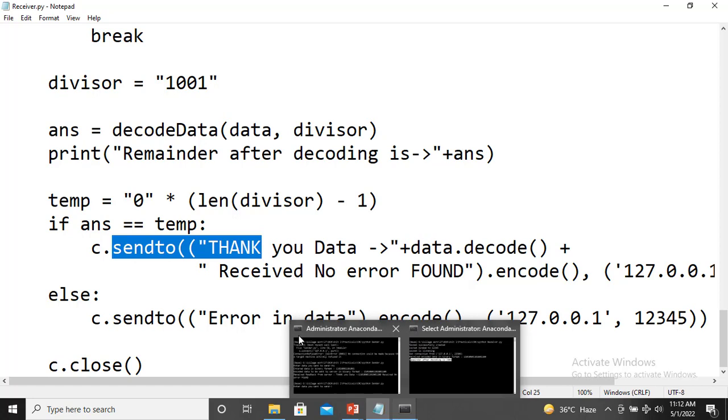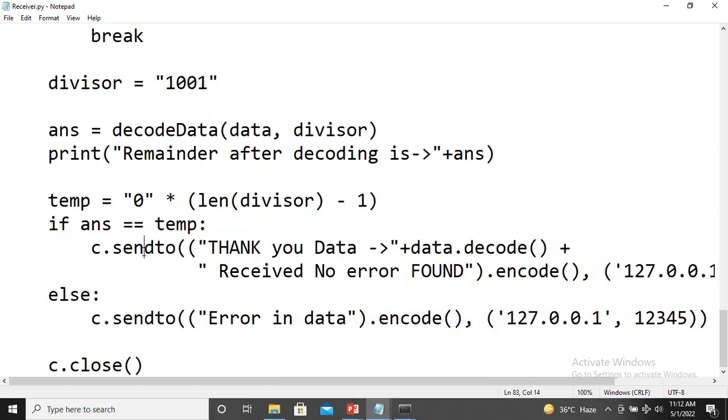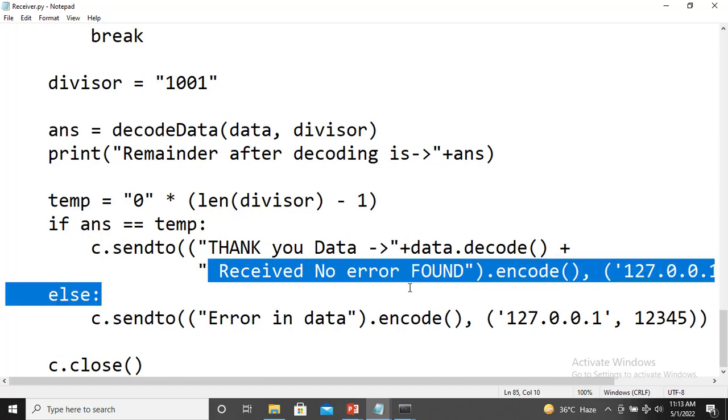Because we used sendto in the sender, now you have used sendto in the receiver. So this message will be printed, thank you data. Data dot decode will be there, so the same data will be printed, so no error has been found.